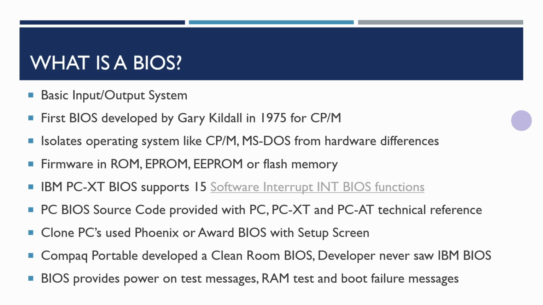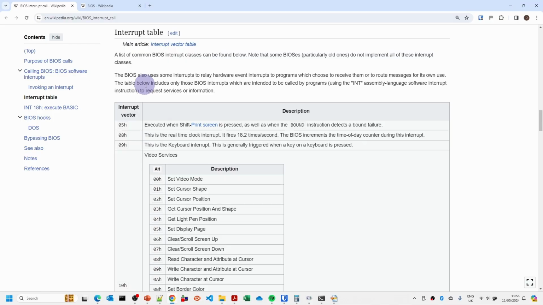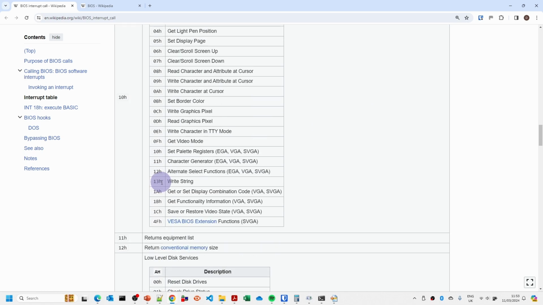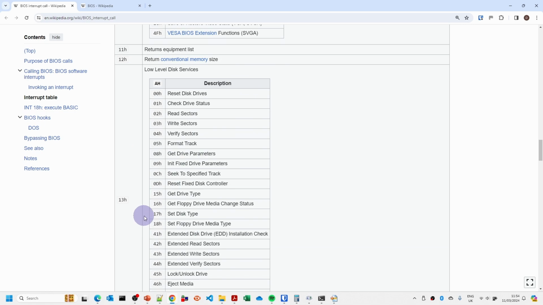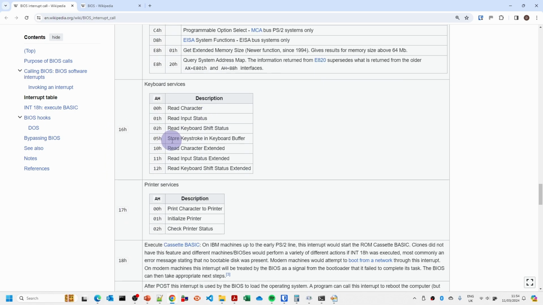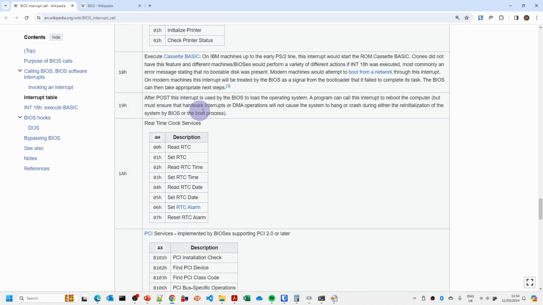So the IBM PC XT BIOS supported 15 software interrupt functions. Wikipedia includes a list of these interrupt functions. So interrupt 10 is all to do with video services for doing screen updates and graphics. Interrupt 13 for low-level disk handling services. And keyboard was 16, and I think booting an operating system was interrupt 19.